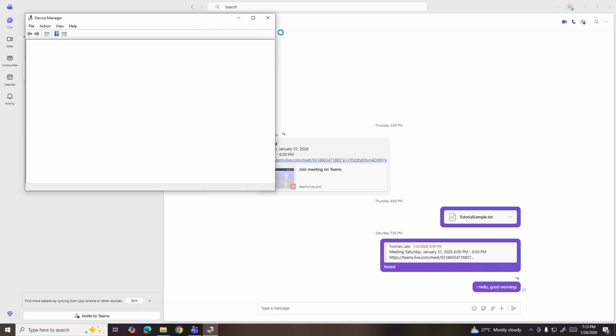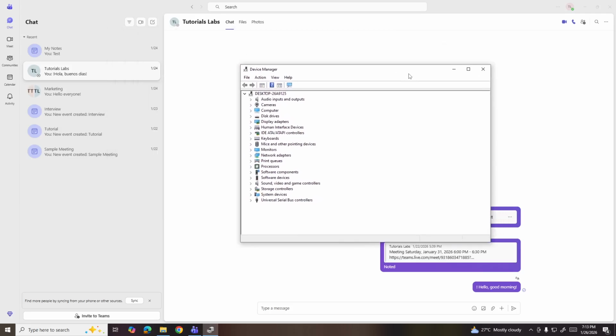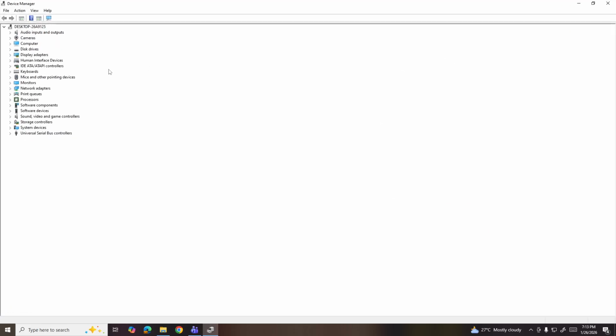Once Device Manager opens, you'll see a list of different hardware categories for all the components connected to your computer. What we're looking for here is the Cameras section. Scroll through the list until you find Cameras and click on it to expand that category. This action will reveal all of your camera devices that are currently installed on your computer. You might see one or multiple cameras listed here depending on your setup. For most laptops, you'll typically see your built-in webcam listed.